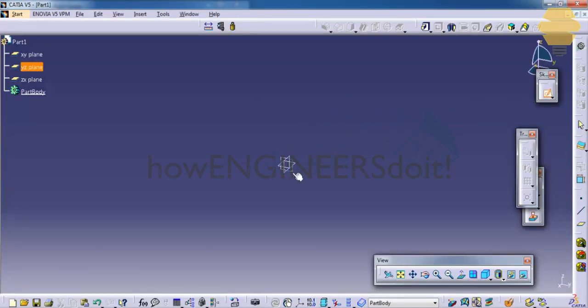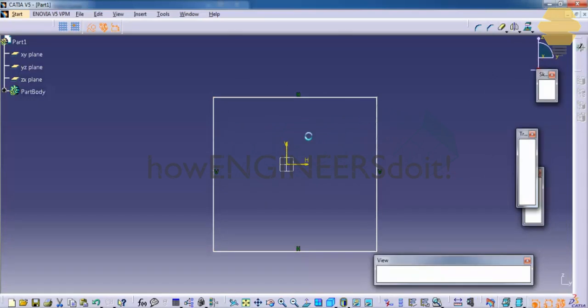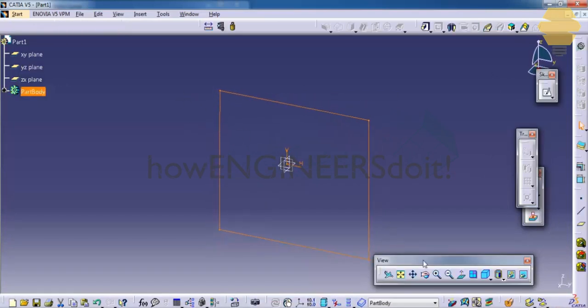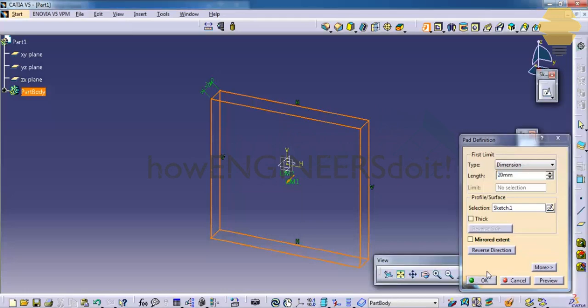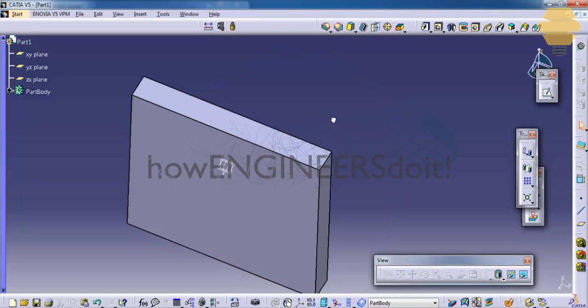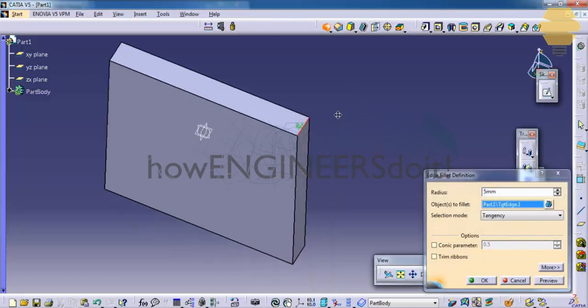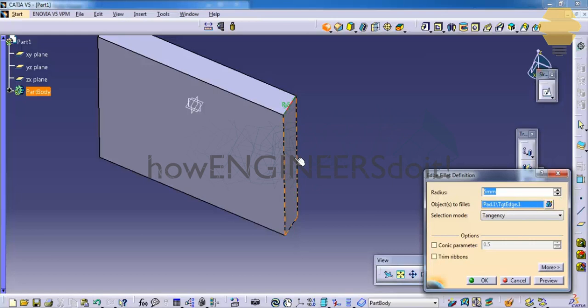Let's firstly create a solid object to work on the Dress Up Features toolbar. So now we have a solid object, and firstly we'll try the edge fillet. Select the edge fillet and select the edge that you would like to fillet and specify the radius of the fillet. In this case, let's try 10 mm.